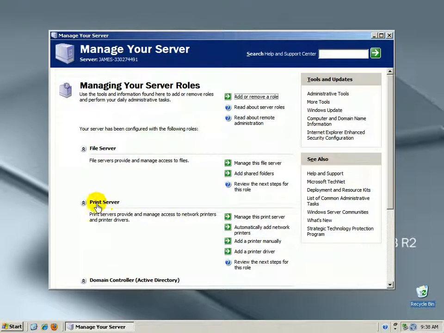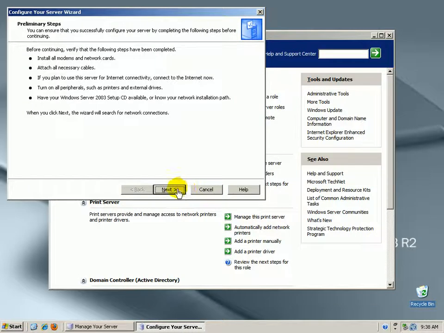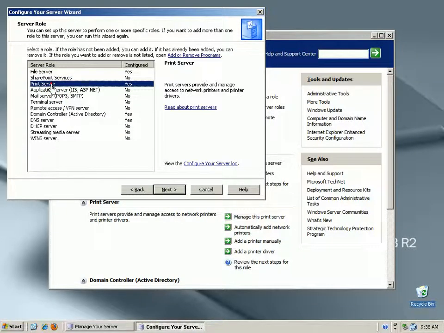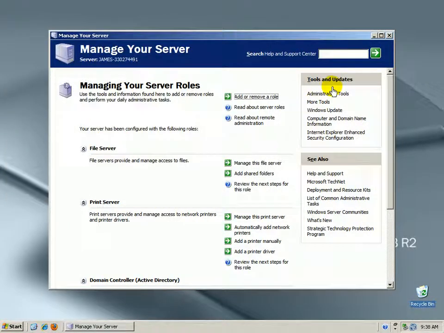Now if you don't have your print server installed, simply add and remove a role. Click Next. It will scan your server to see what services are installed, and you just simply select your print server and go through the next steps, and it will add that. Mine is already installed, so we're going to move along.